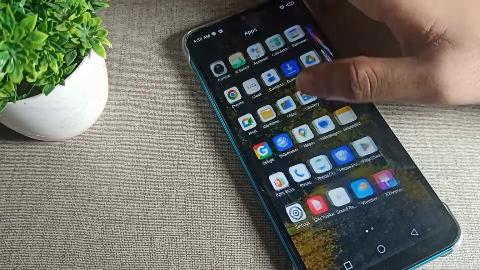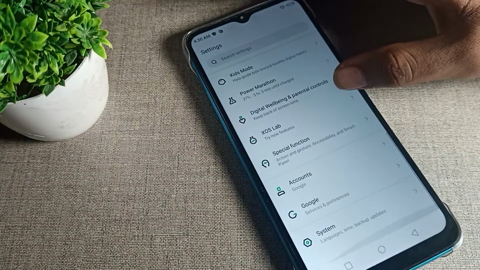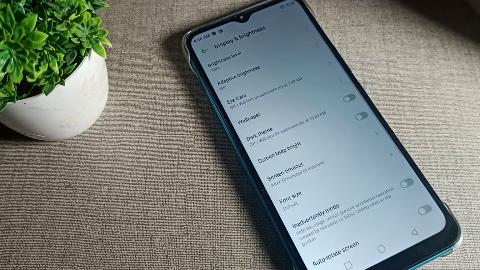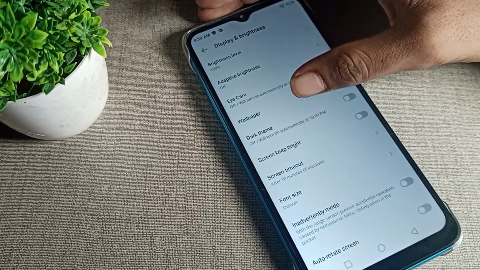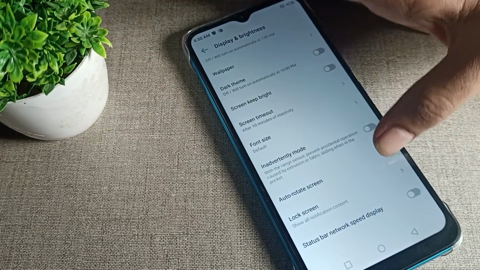Friends, open your phone settings. After opening phone settings, you can see this type of setting in the Infinix phone. Then you will have to click on your phone display and brightness. Then you can see this type of setting. Friends, scroll down and you can see auto rotate screen.